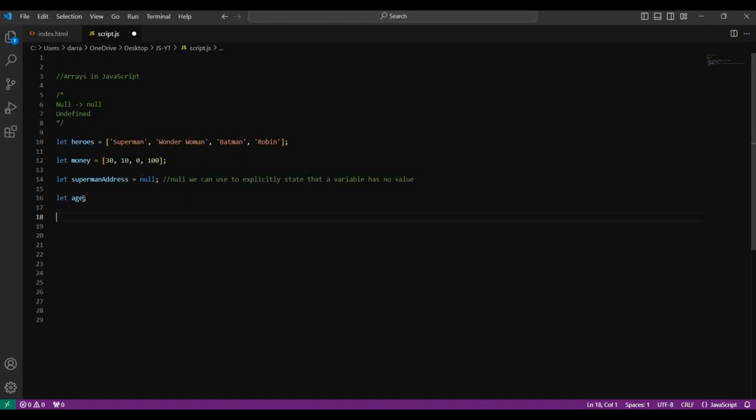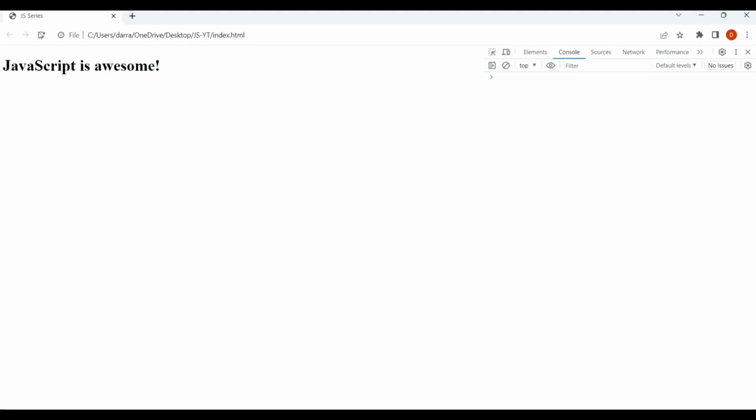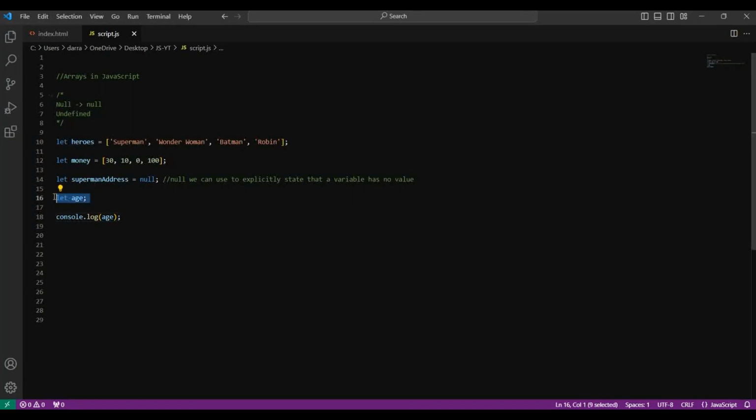Well, age is a variable, but it hasn't been assigned a value or anything like that. So if I say console.log age, what do you think we're going to get here, right? So it's the only thing we're logging out to the console. What are we going to get? Let's have a look. We actually get undefined because this age variable has not been defined, okay? So that's a boo-boo on our part.